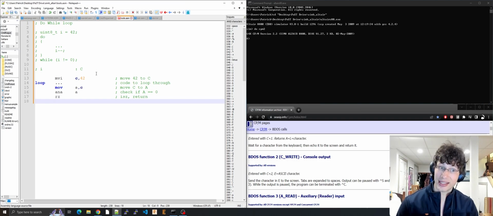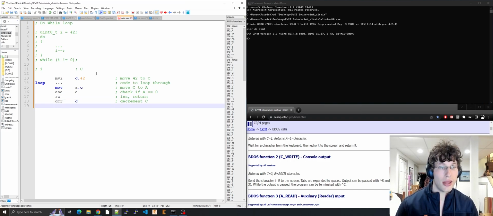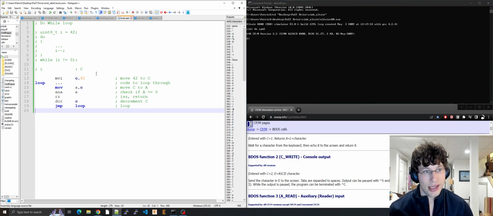And then if it isn't, then decrement C. And then jump back to loop. So that there is a do while loop.